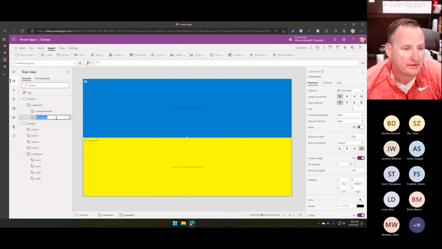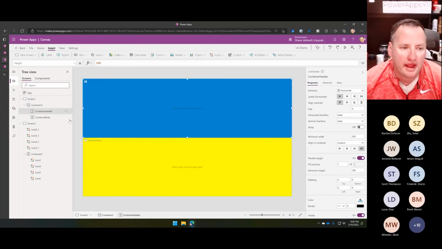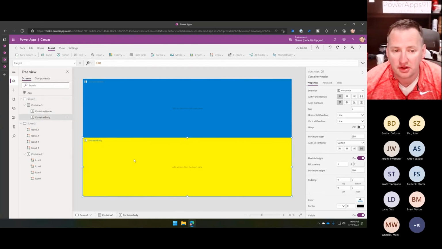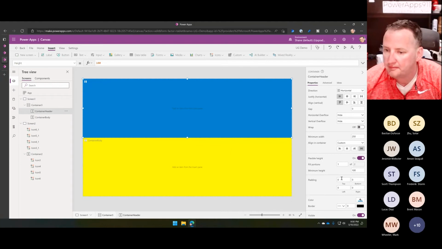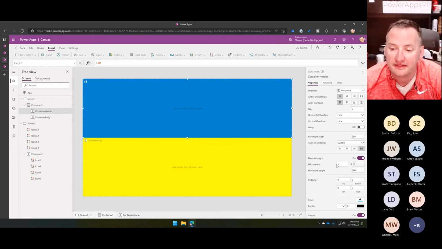But so we're going to name this one container.body. And now maybe we can start to understand. Look, so if we look back over here again, flexible height is still on, and we're on the blue one again. Fill portions though is 1 of 2. So this says, hey, whoever I'm sharing space with, I want half the portions.